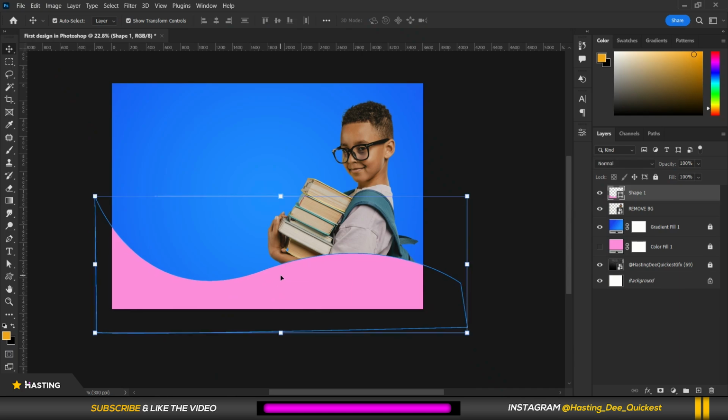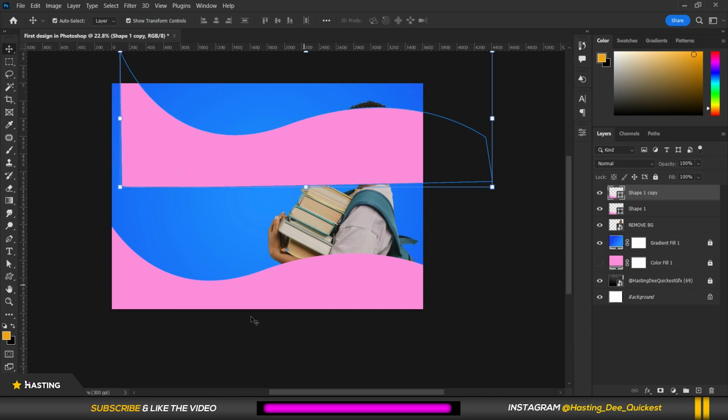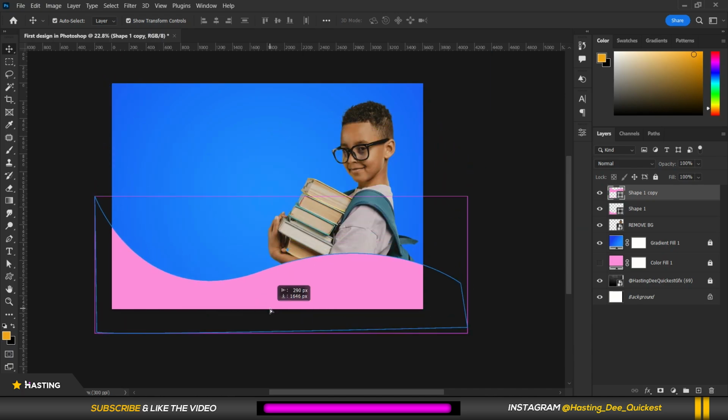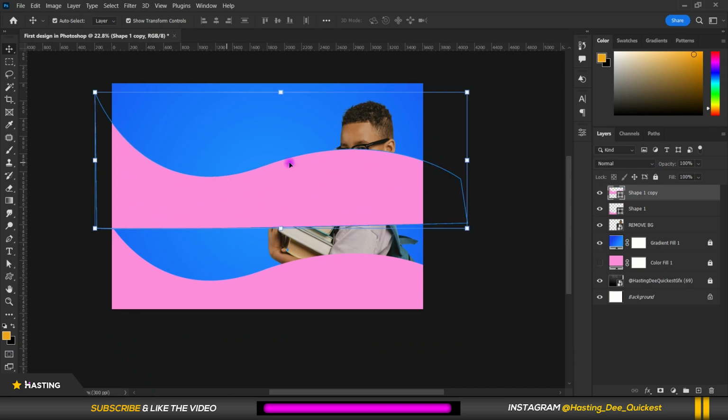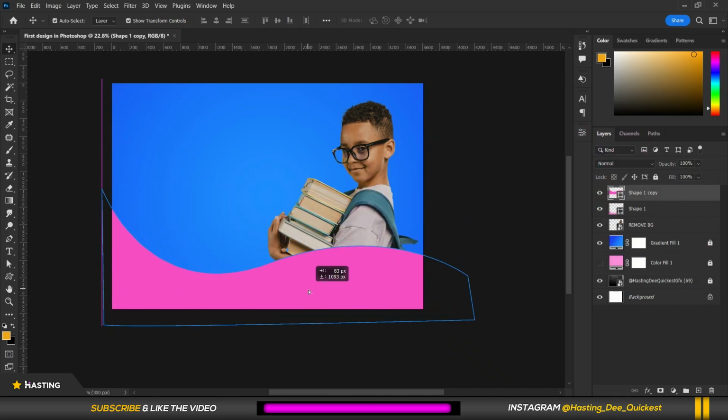So let's make it a little bit fancy. All right, so this shape, press Ctrl J to duplicate it. Ctrl J. You can see we now have two shapes, shape 1 and shape 1 copy. So this is the first shape and this is the second shape. This one is in front. This shape, I'm going to select it. This is a shape layer thumbnail. Double click here and make the color a little bit darker, and you tap OK. So you can actually bring it down here.